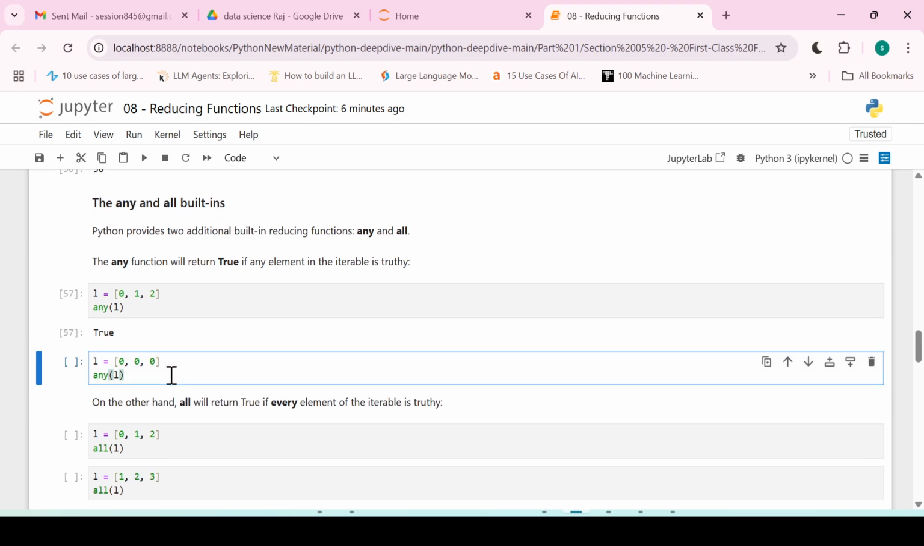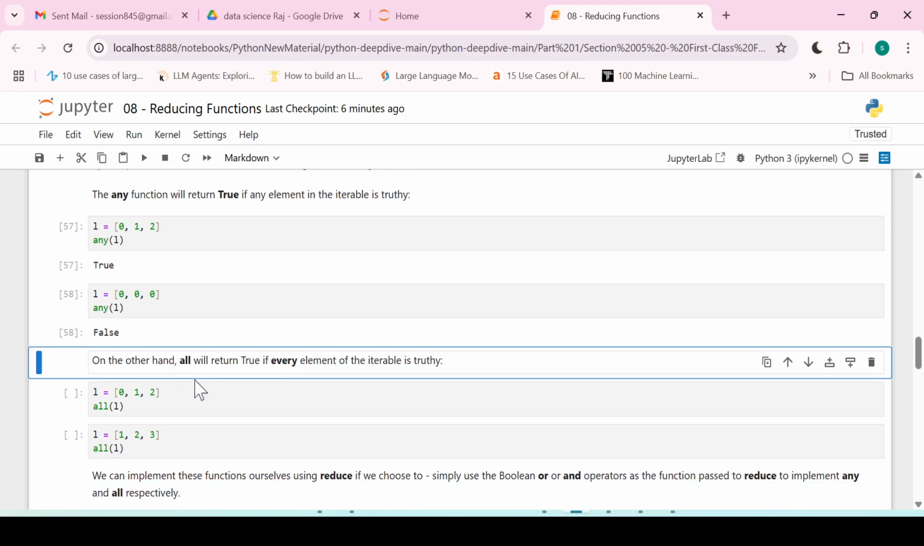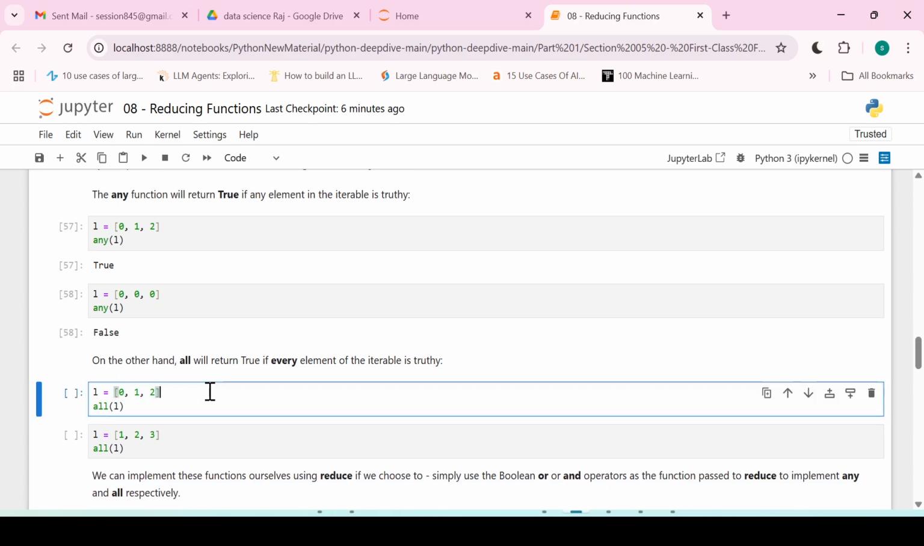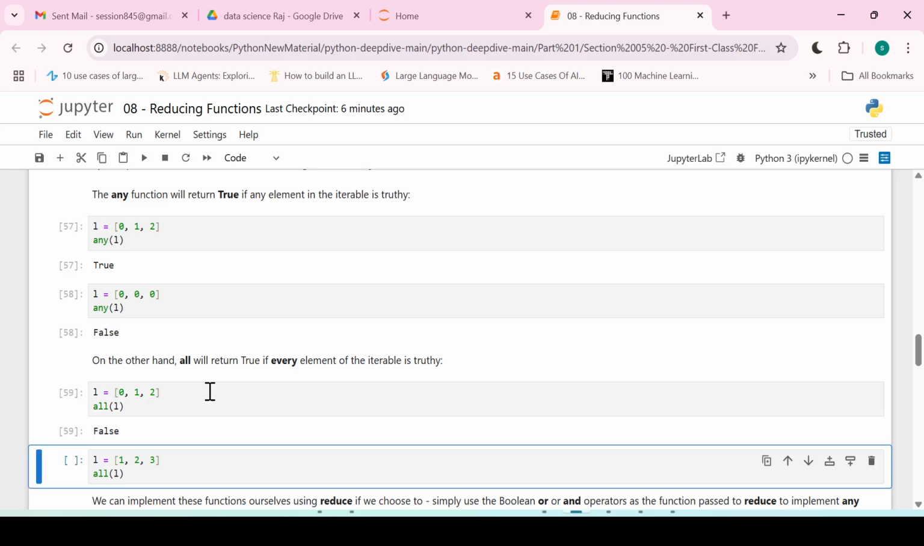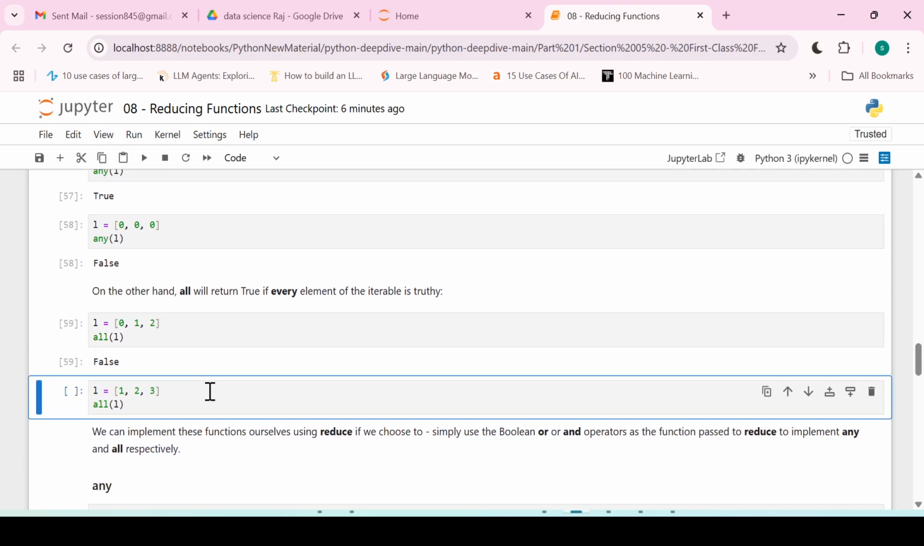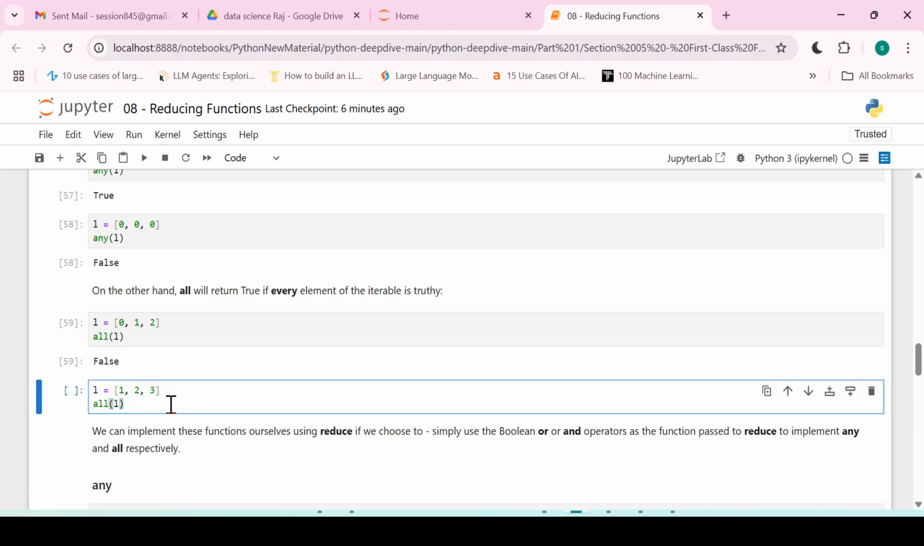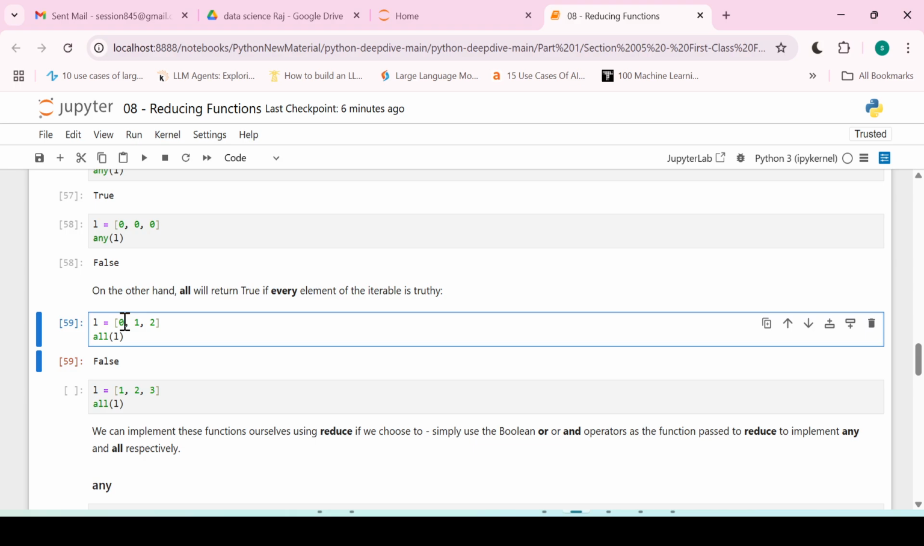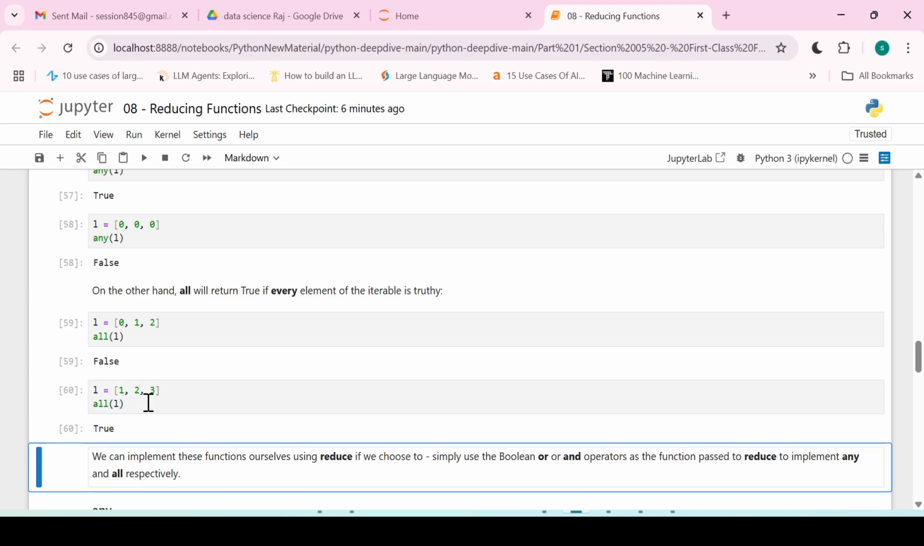Now here all the values are 0, all the values are false, so we'll get false. Again, as for the all function, if all the elements are true, then it will return true, otherwise it will give you false. Here it will give you false because the 0 was false, right? And here all the elements are true, so we are getting true.